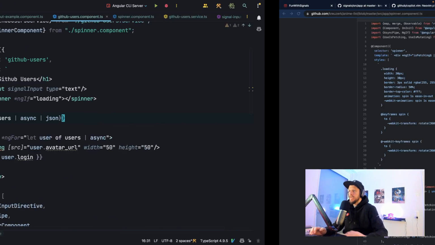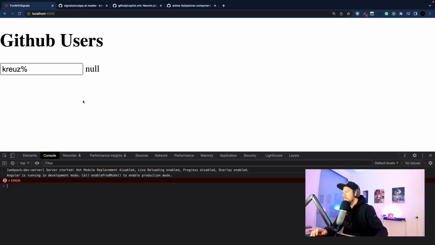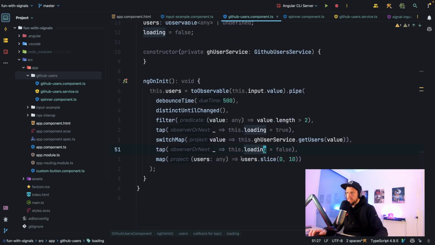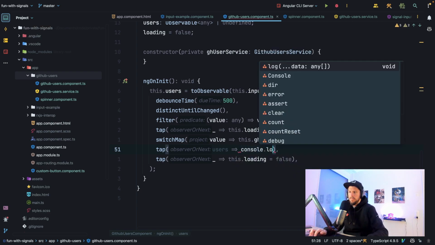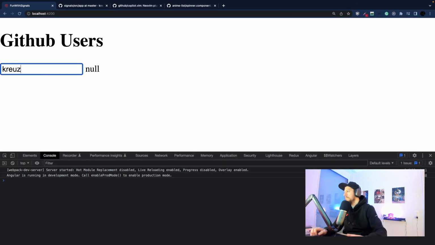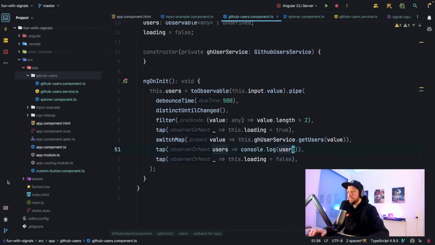But you get the idea, right? What do we get here after switch map? I think it's an array, right? Ah, it's okay, it's dot items.